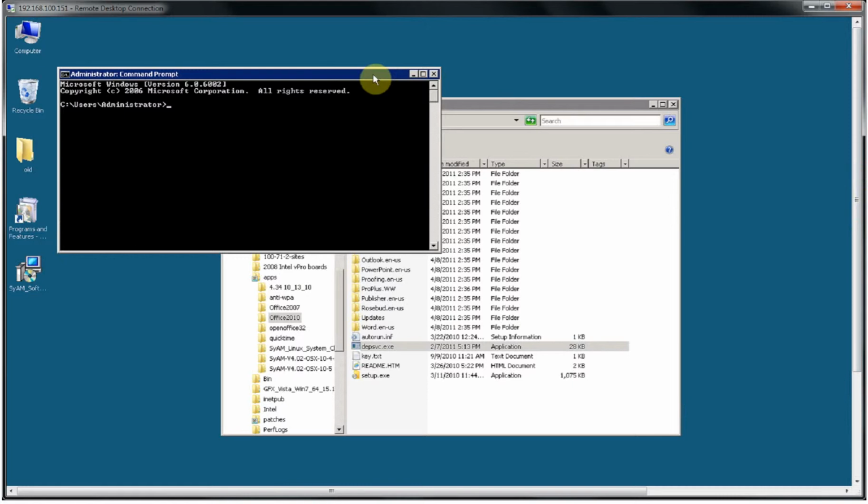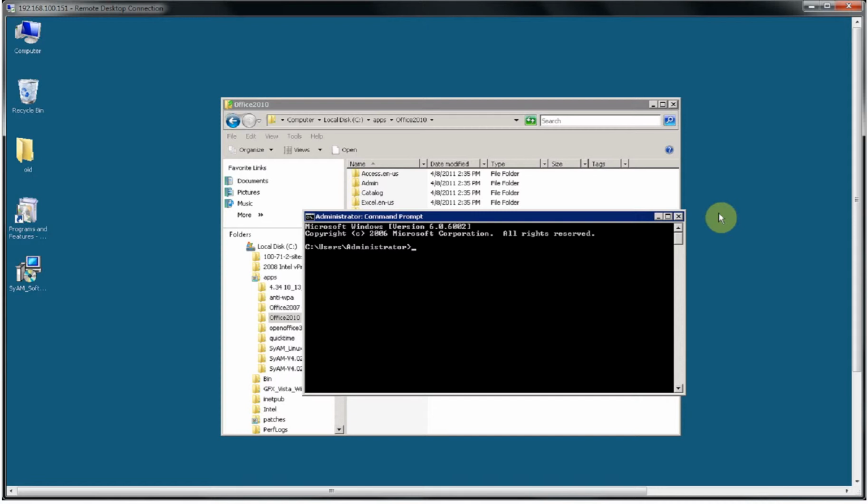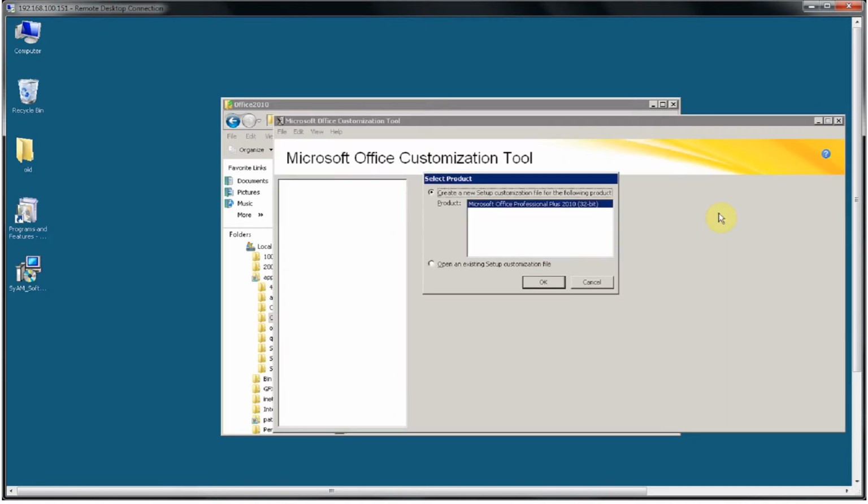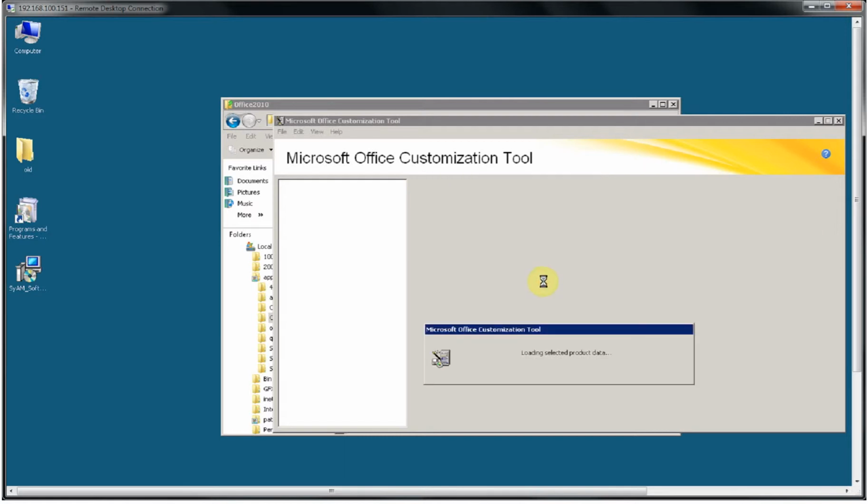Now we'll create the MSP file that will define our installation parameters. We'll bring up a command prompt and change into the Office 2010 directory. And then run setup with the /admin switch, and that brings up the Office customization tool. We want to create a new setup customization file.